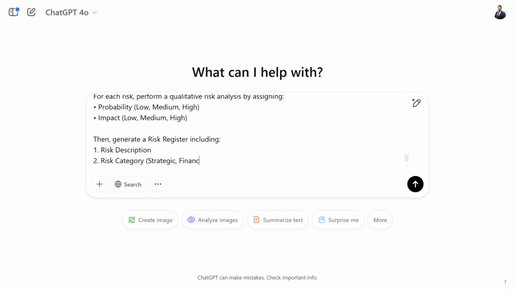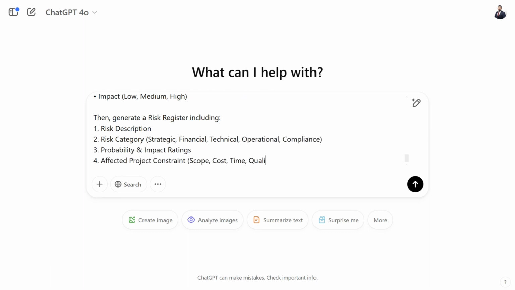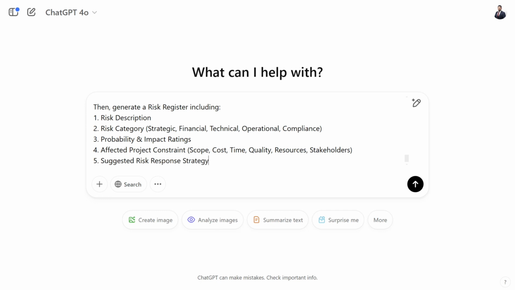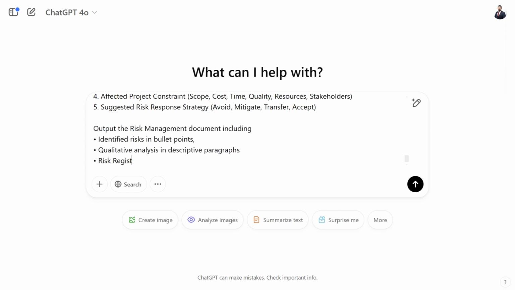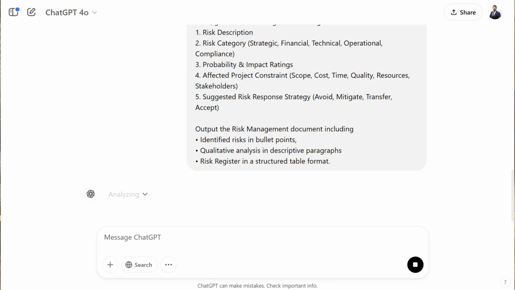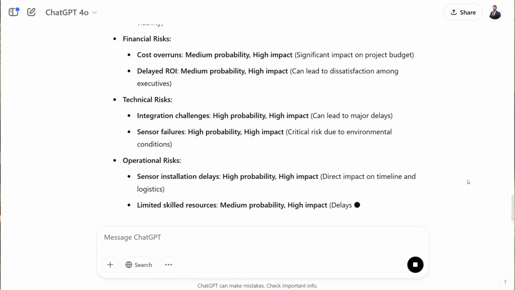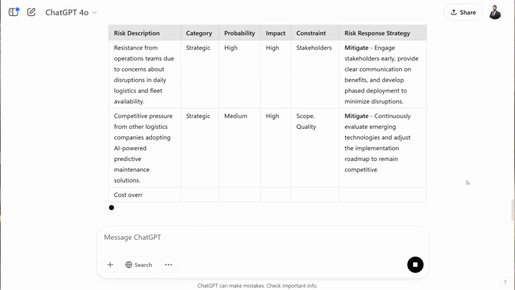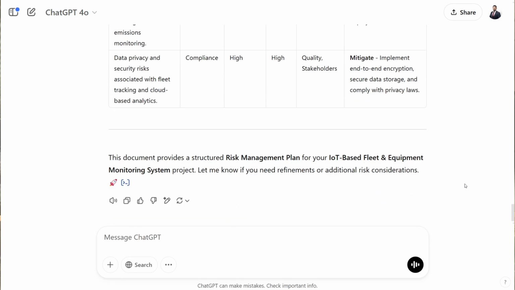Basically, it should include the risk description, categories, probability times impact rating, the affected project constraints, and of course the risk response strategy. And last but not least, you should define the format of the generative AI's output. This prompt ensures that the AI understands the full context of your project, which helps it generate risks and mitigation strategies that are also highly relevant to your project.